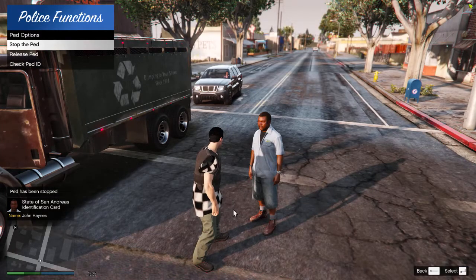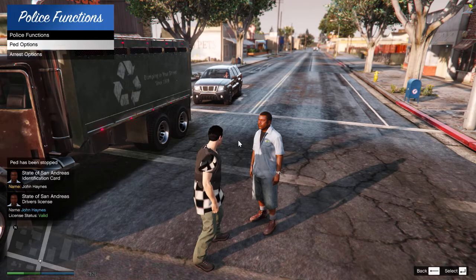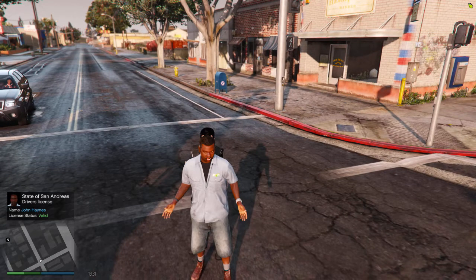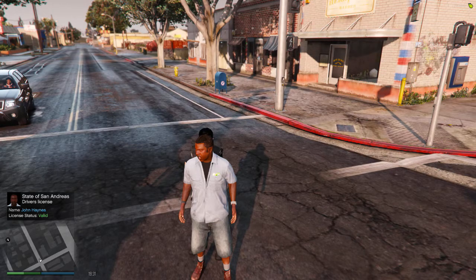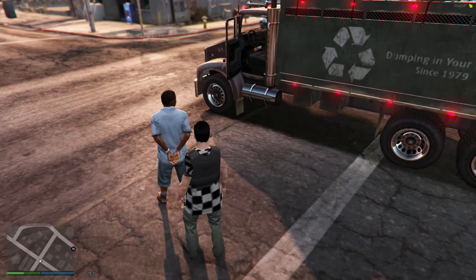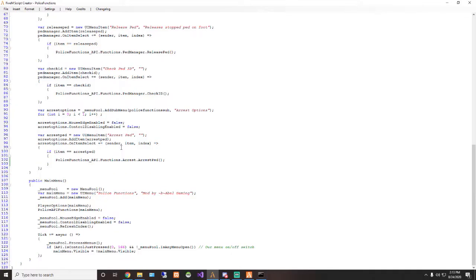So we can now check Mr. Haynes' ID. He is valid, but for this example, we're going to go ahead and arrest him. So we can walk behind Mr. Haynes here and click the Arrest Ped option, and you see here that our player cuffs him and he is now in cuffs. So say we accidentally arrested him, or say we arrested him and we wanted to let him go. We don't have any way of doing that. So we need to add that option as well.